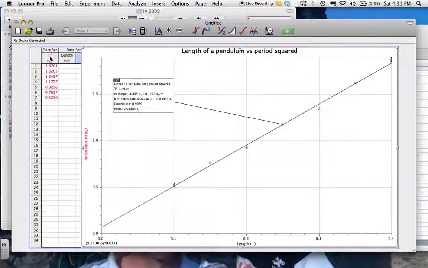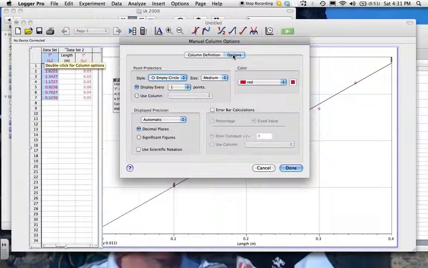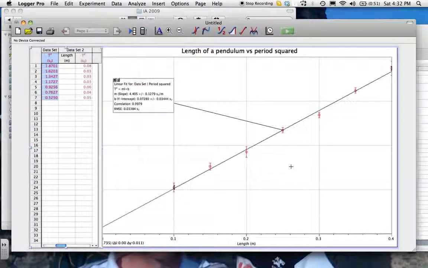So the way that I do that, I double click on my period squared, and I go to options, and then I go to error bar calculations, but I don't use error constant. I'm going to use column, and I choose the column where I have the error values, and here it is, dataset 2 period squared error. I do that and I say done, and as you can see, we've got our error bars already in place here.